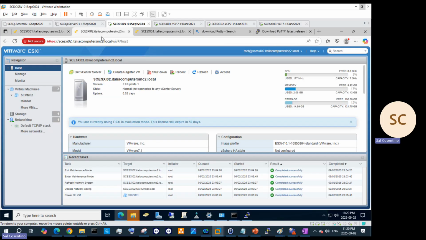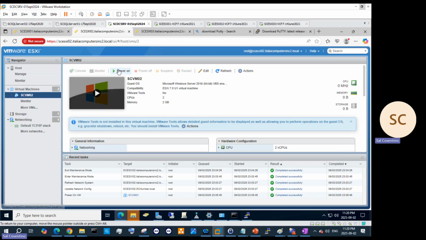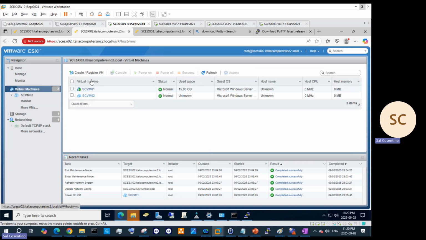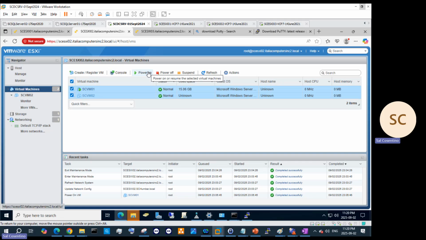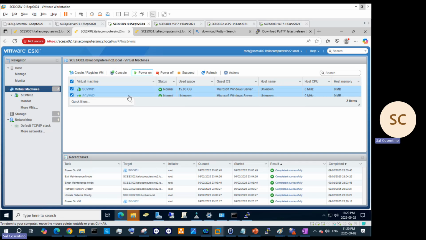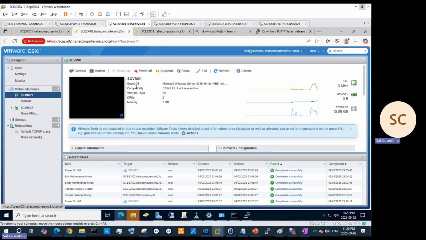So as we wait to download, here's my virtual machines that I should be able to power on. VMware Tools is not installed. So let's see if we can power on both machines at once, because that's what we need to do. And once they're powered on, I should be able to wait for this machine to come on.